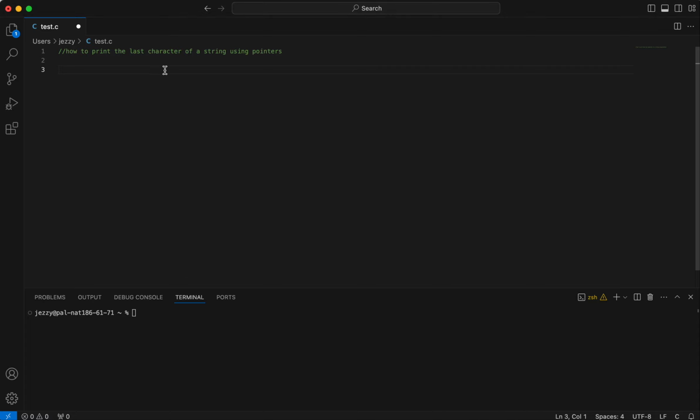So today what I'm gonna show you how to do is print the last character of a string using pointers. And this can be any string that's passed through by user input. So I'll make a main function and I'll create another function as well to get the last character. So we'll start by including our standard IO library as usual.